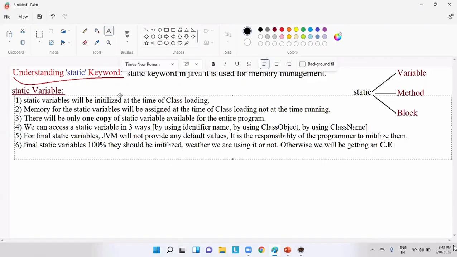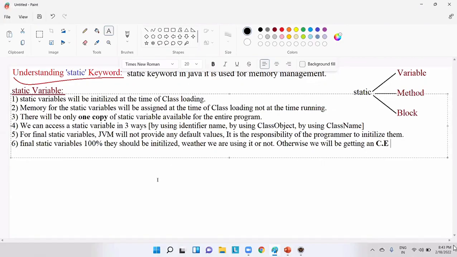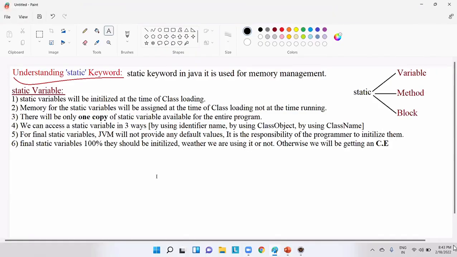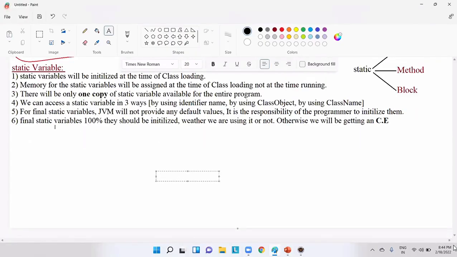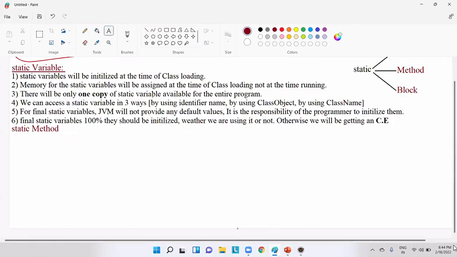Now let us try to discuss static method. Guys, do you know what? Actually, static method is very, very simple here. Sir, every time you are saying simple. That is a simple concept. Tell me, static variable is simple or not? Exactly. It is simple, guys.